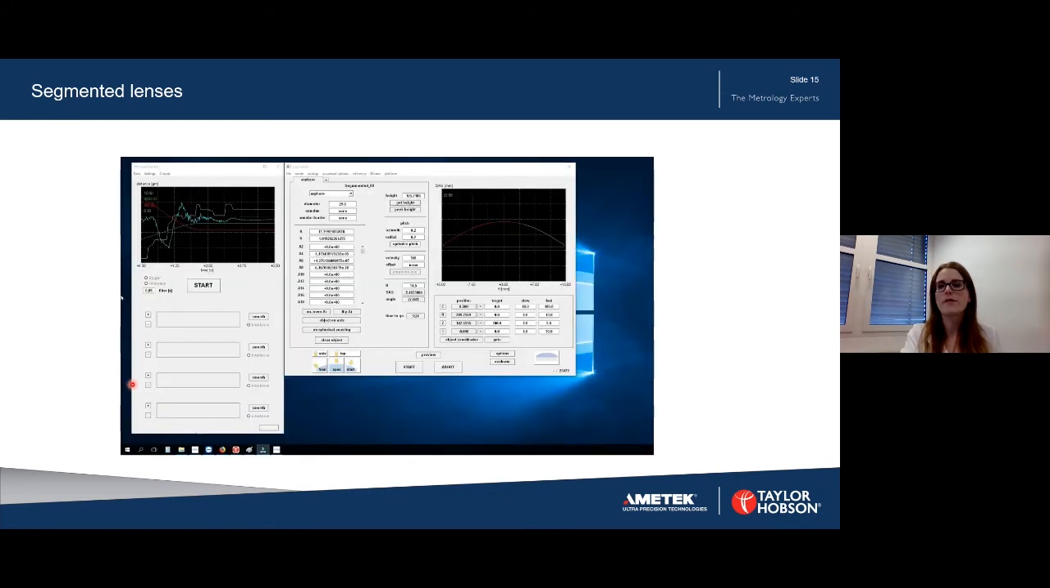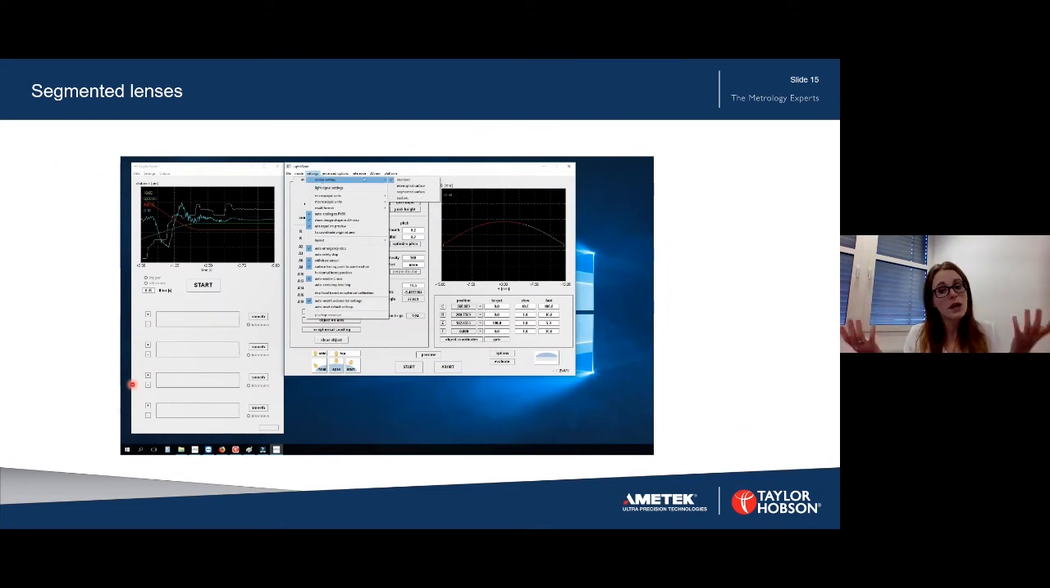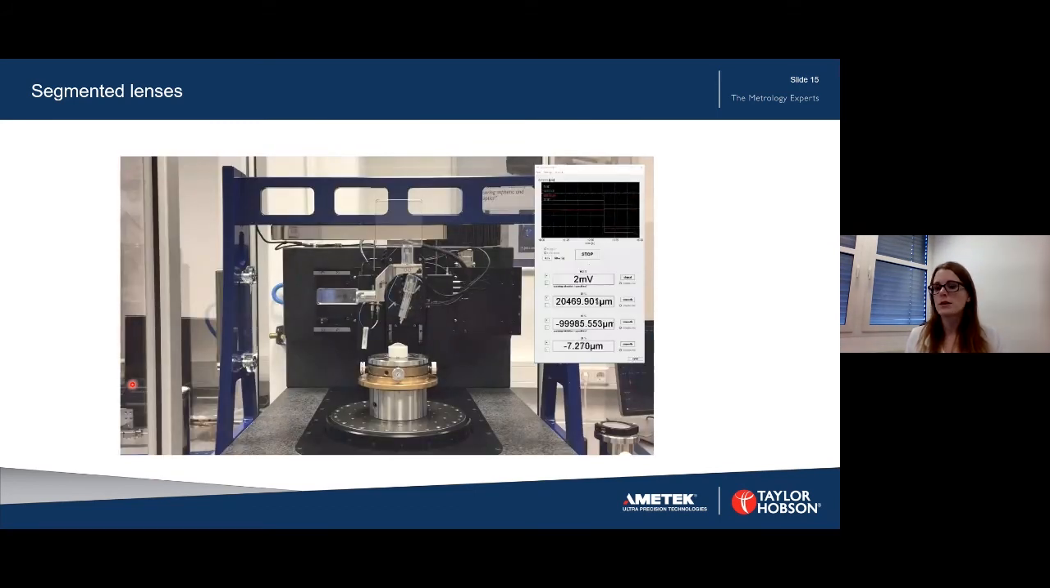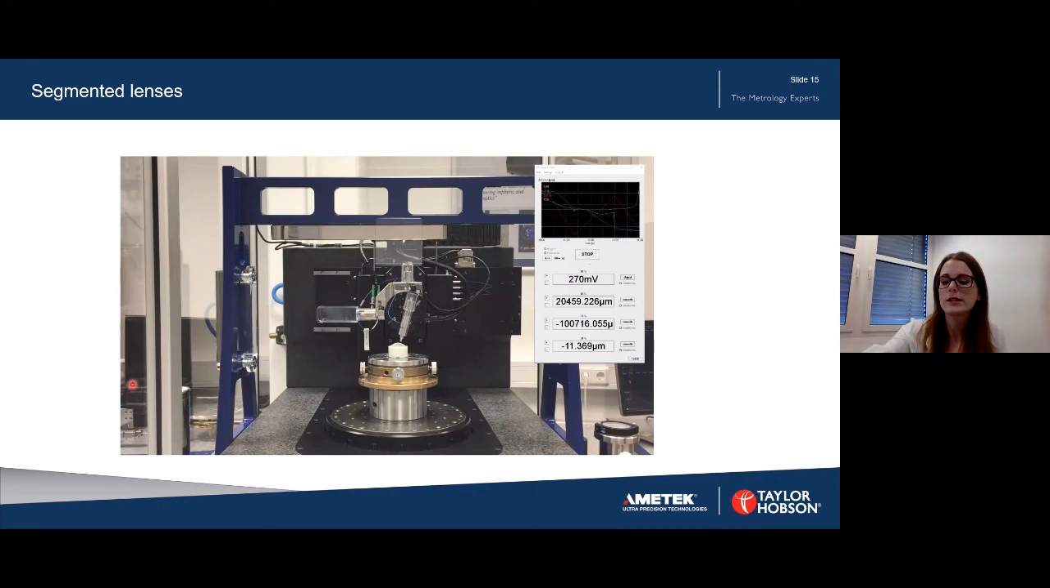And again, I have a little video showing a measurement of a segmented lens. The input again works the same as for a full Asphere. So you need to enter the aspheric description, and then the measurement will start, and the software will pretend that it's a full surface. It will still rotate and still collect data points during the rotation.